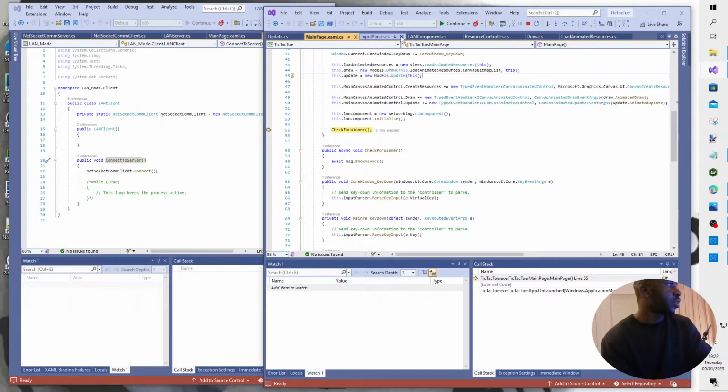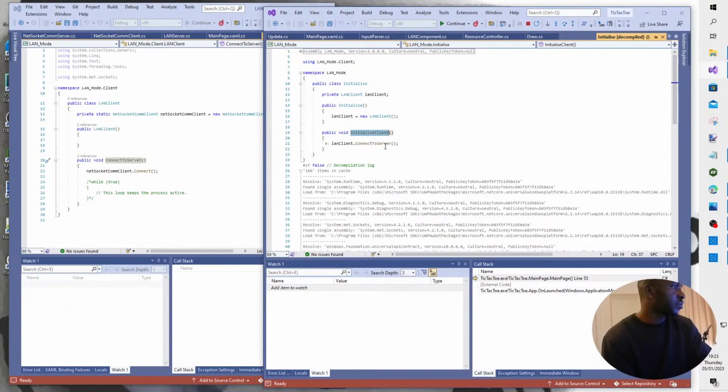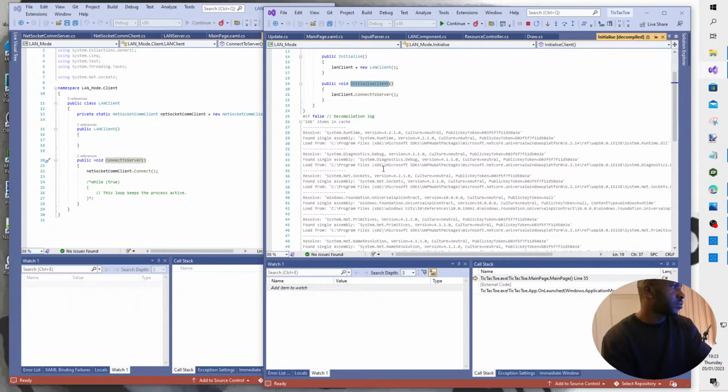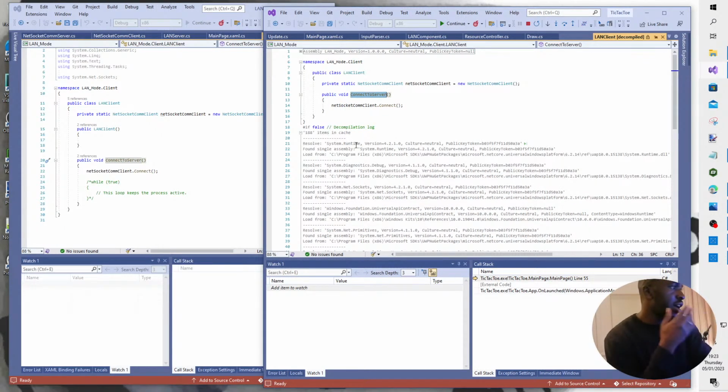Connect to server, where am I going here? Initialize. Initialize client, fireworks outside, that's cool. I'm decompiling this. Tic-tac-toe on the right. Yeah, I think it is. So it's this version. Okay, I see.